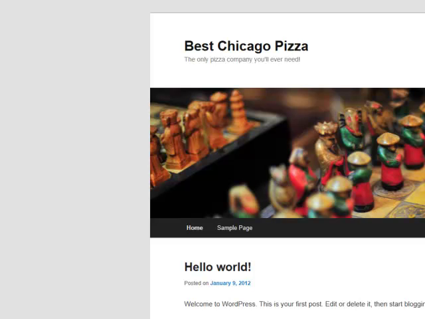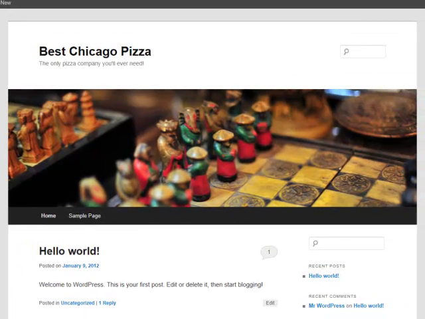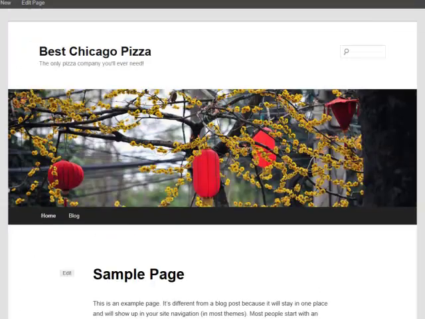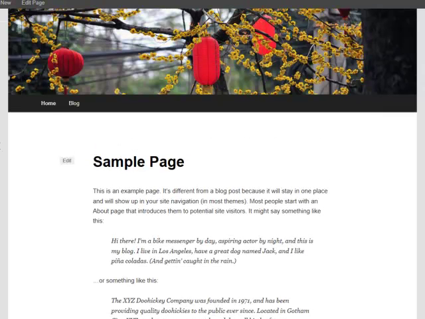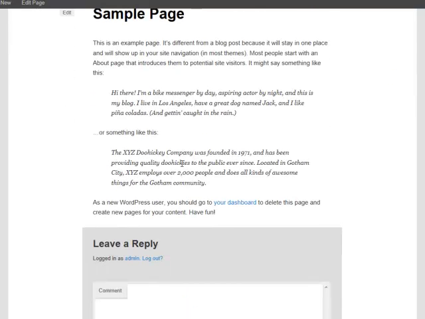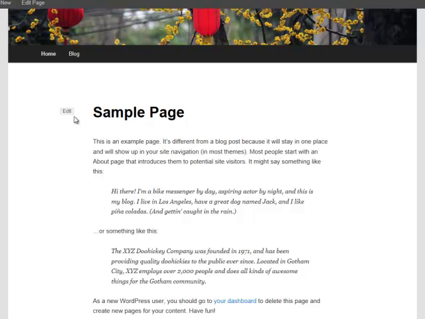So now if I go and refresh my home page, we're going to see that my blogs have been removed and now my sample page is showing. It shows this little edit button here, but this goes away for individuals who are actually viewing my site, because it's showing it to me since it knows I'm the administrator, the creator of the site. Your average individual browsing the site is not going to see this.